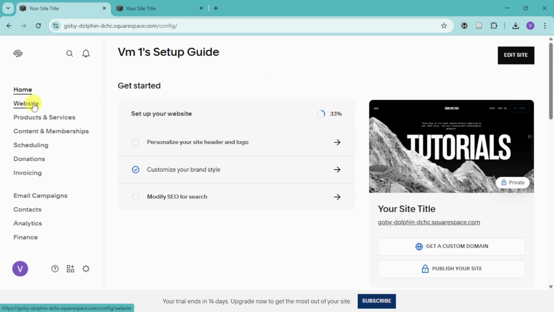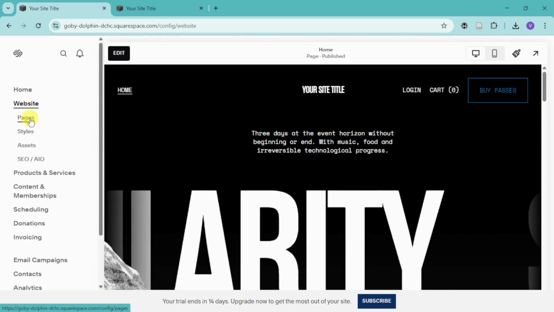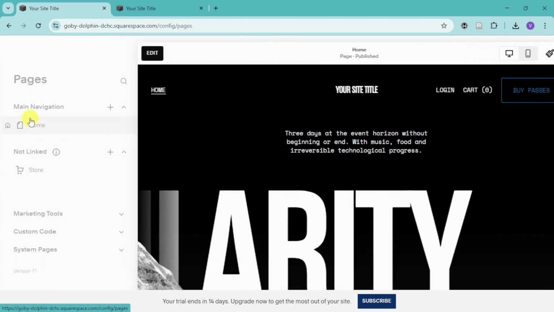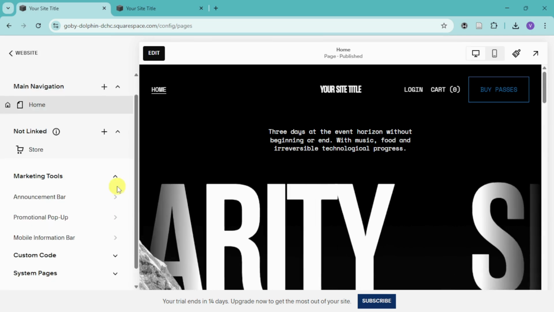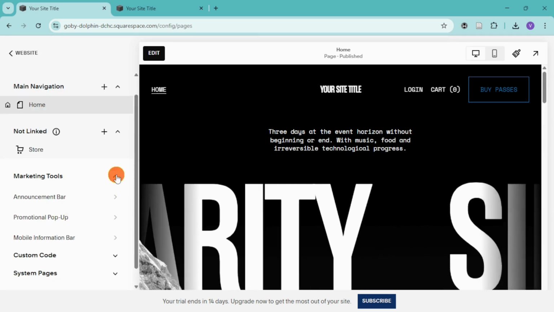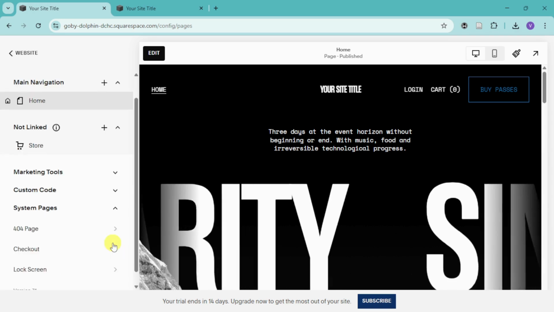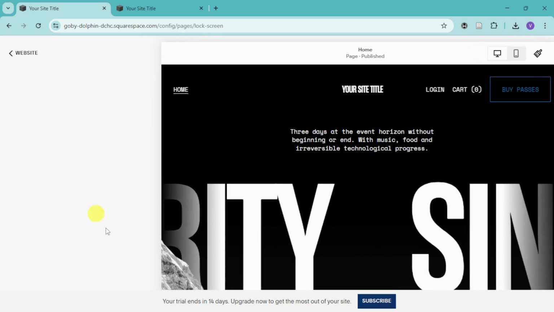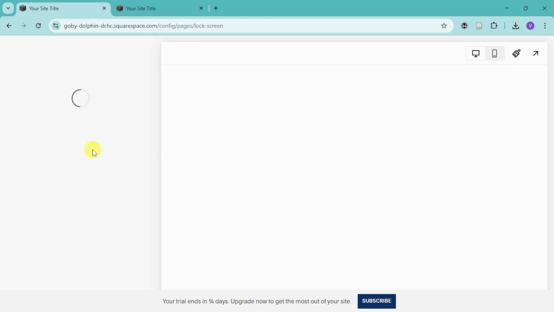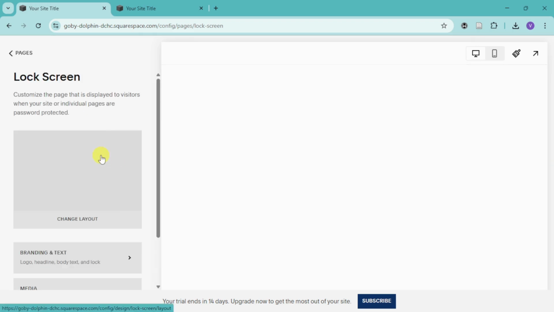Head over to the website, click on Pages, and after that, you can see in here all of the pages that you currently have. As you can see, I have in here some marketing tools, custom codes, as well as system pages. For example, I have in here this lock screen. For this case, just choose in here the page that you wish to use. Open it and you can change its layout if you want.